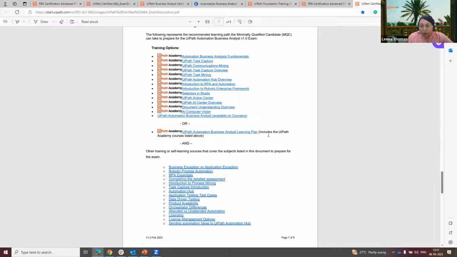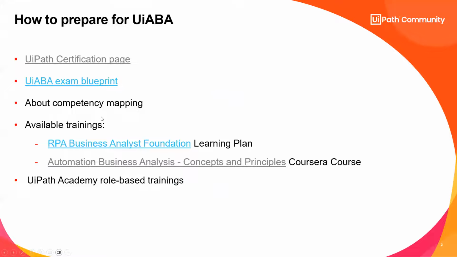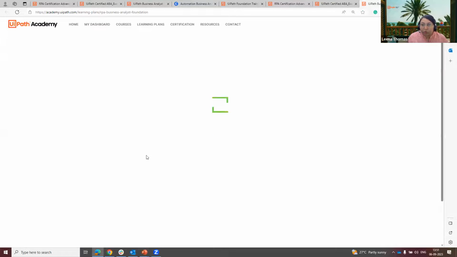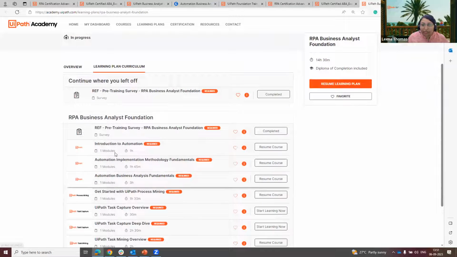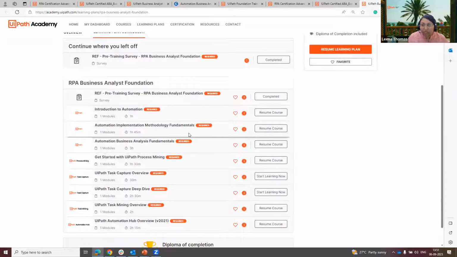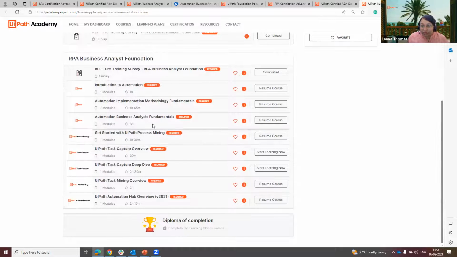And to go further, we have a learning plan available on Academy, which is the RPA Business Analyst Foundation Learning Plan. In this learning plan, most of the topics are covered. For example, introduction to automation, about the implementation methodology, and what are the automation business analysis fundamentals.